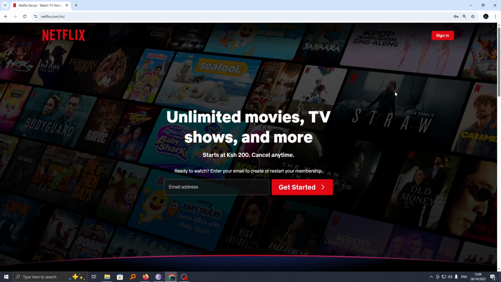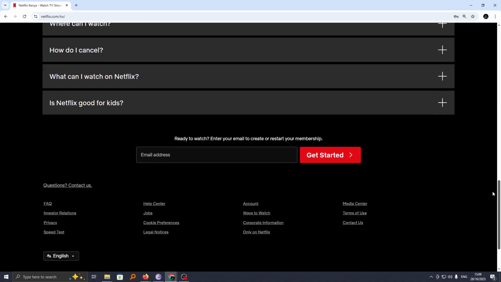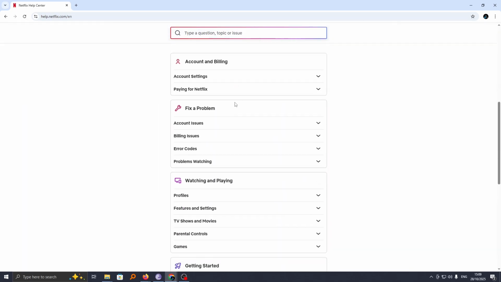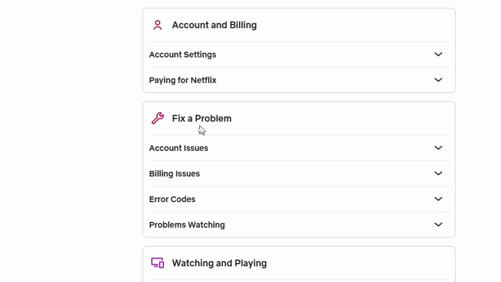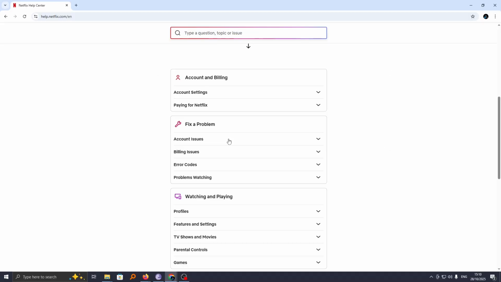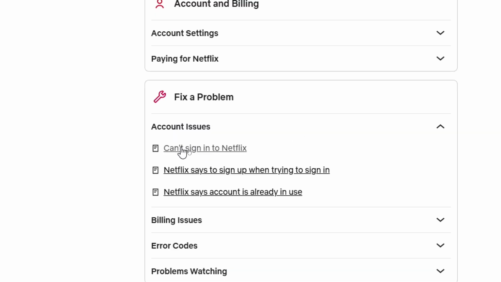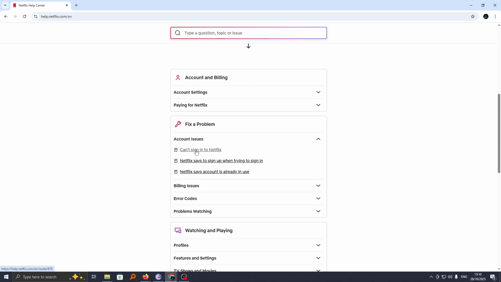So the first thing you need to do is to go to the official Netflix website and then scroll down below here to the help center. If we go to help center here, scroll down until you get to this page called fix a problem. For this case, this is account issue. If you click on this drop down arrow, go ahead and choose this first option, can't sign into Netflix.